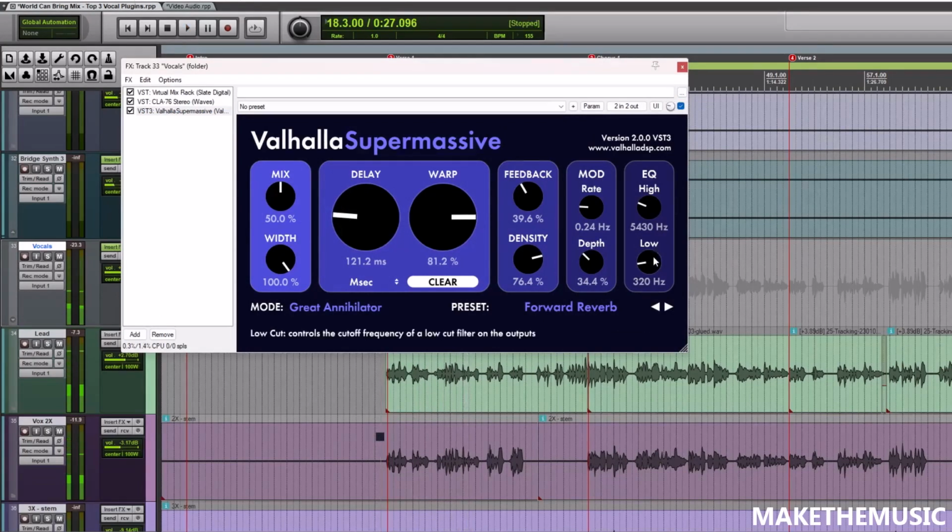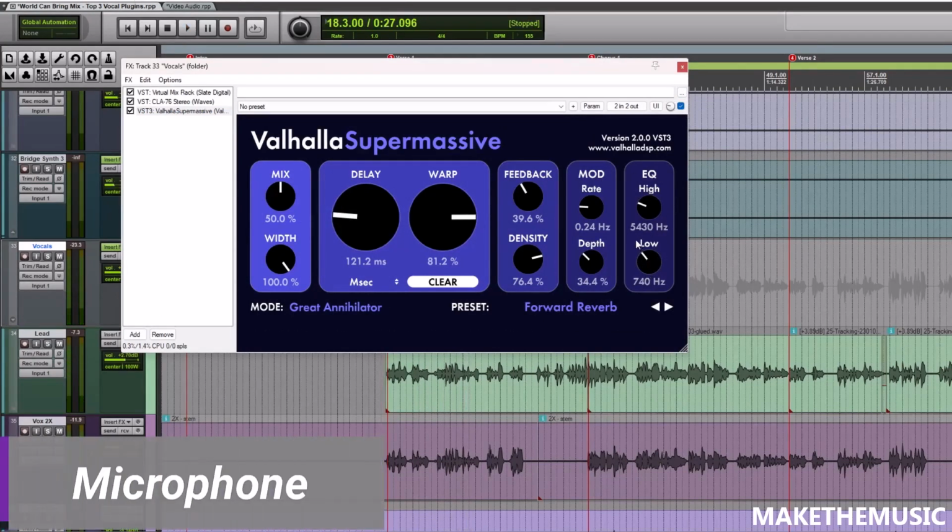You can notice this reverb has an EQ control, and I'm just rolling off some low end here.